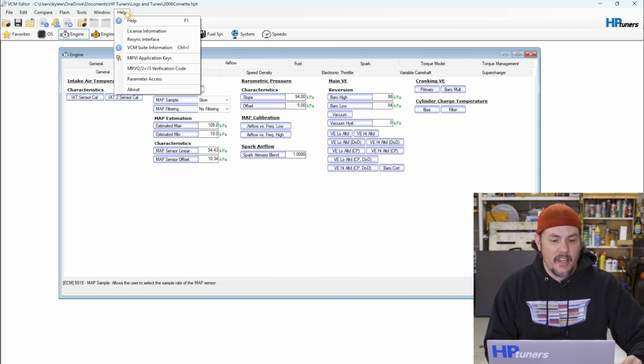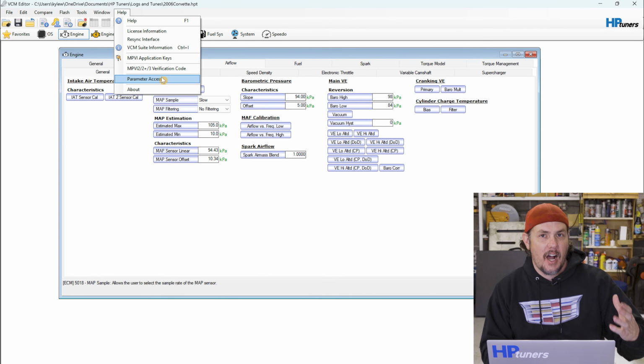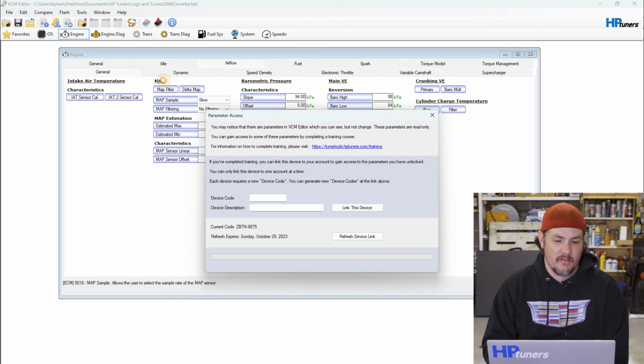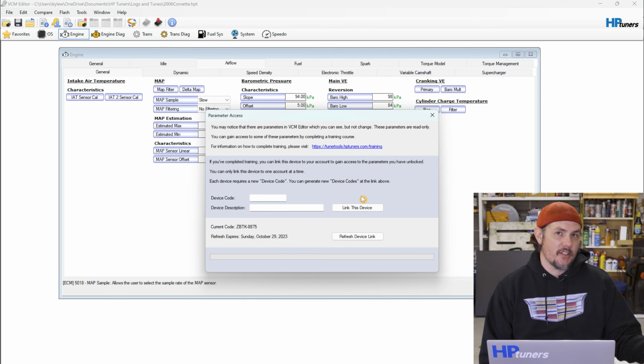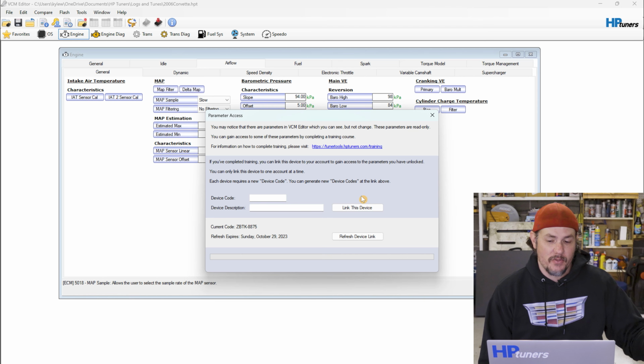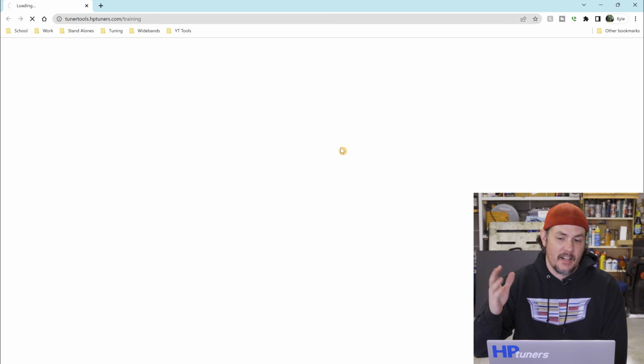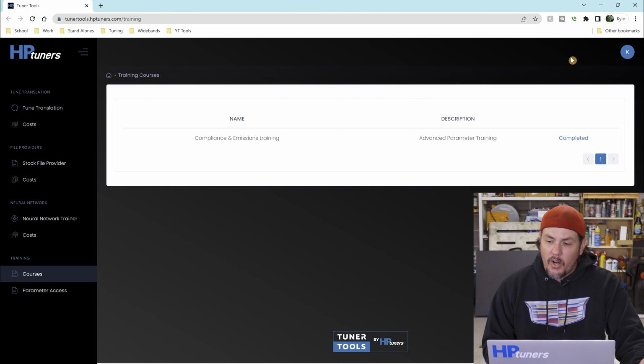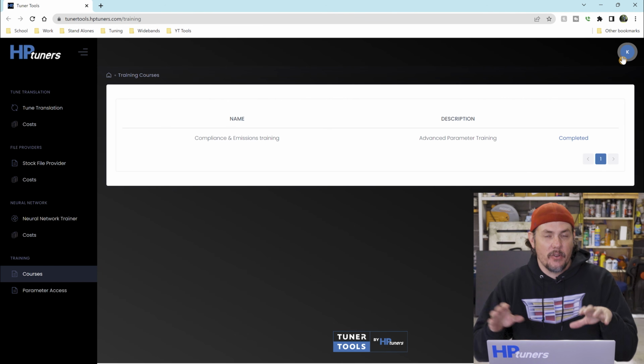If we come underneath Help up here, you're going to see a new option called Parameter Access. If we open that up, it says you may notice there are parameters in the VCM Editor which you can see but not change. They're all emissions based: DTCs, closed loop, O2 sensors, this stuff. And right here it has a link that says for information on how to complete the training, please visit tunertools.hptuners.com. We'll go ahead and click that. It'll open up, and if you don't already have a login to Tuner Tools, you should be able to use your standard HPTuners login.